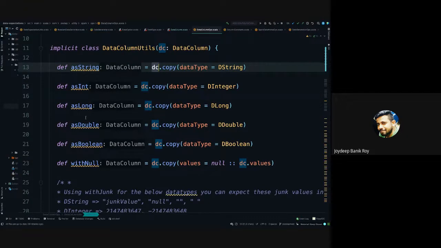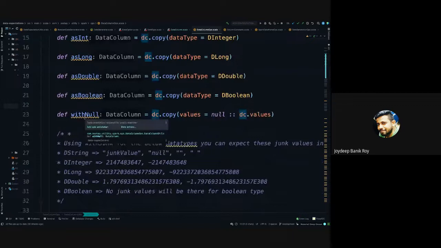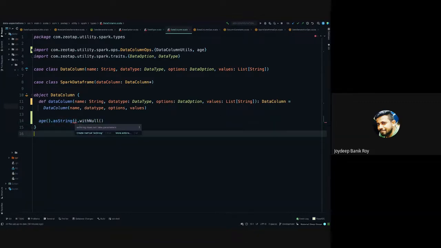Now it depends on the user. If something is a string, you want to convert it to a boolean and it's not convertible, then there will be an error. Same thing we did for null. Say suppose in your age you want proper valid ages and also a mix of null, because some values should be null to test it. So we gave a very simple interface for that. All you have to do is as string dot with null. That's it. You're set. You're done.